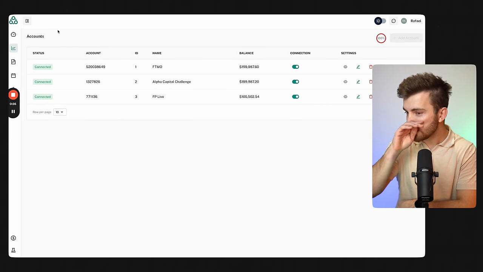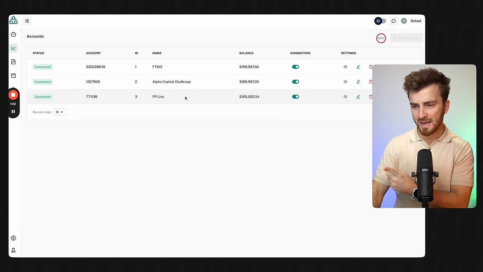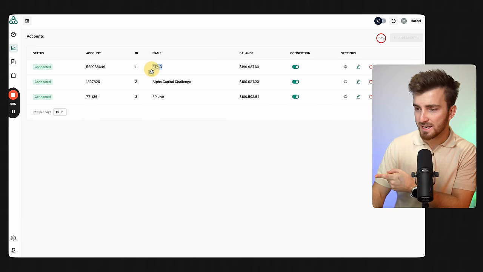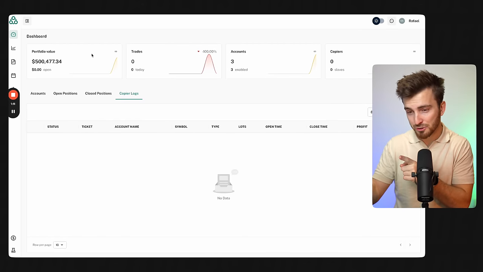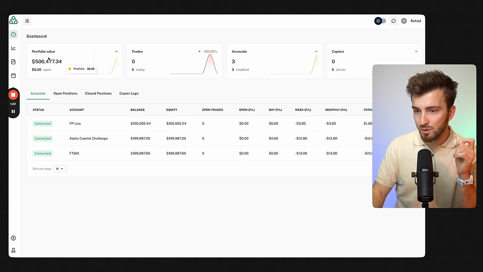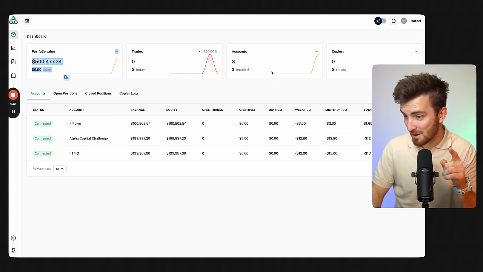Now the website inside, this is what it looks like. You have here your accounts. I personally only put the main account, which is going to be the Funding Pips Live, the Alpha Capital Challenge, and the FTMO Challenge here, because I'm keeping my other account that I have with Traders Connect for one particular video that I'm doing in the future. So if you come onto the dashboard, you have the portfolio value, how many trades you took. This is like on any particular day. This was actually the fact that I recorded this video yesterday, but whatever.